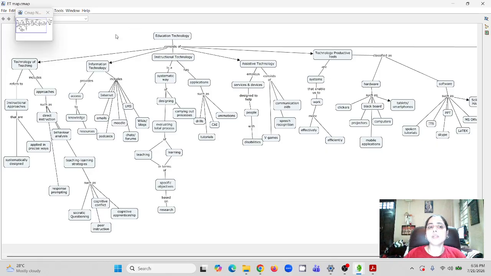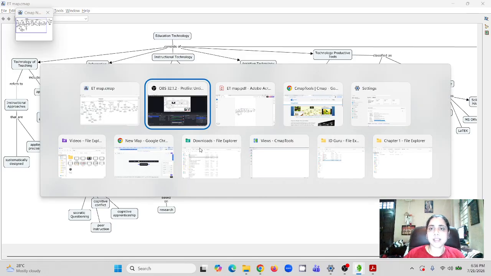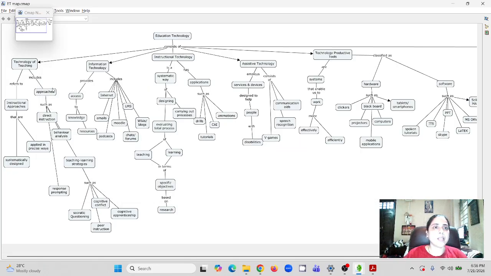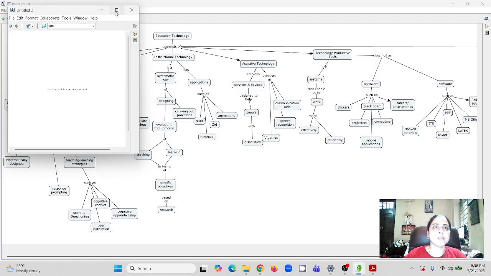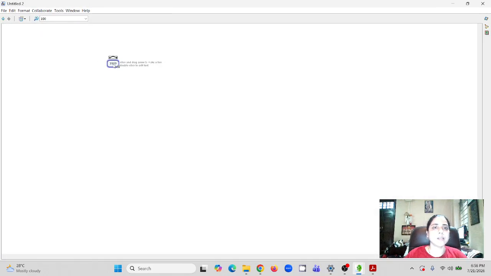So you have a top-down approach. That is, you start with the main word and go on creating a map. Let me show you how to do this. So let's come to the CMap environment. Let me create a new one here. You simply go to File, click on New Map, and make this big. And see, the minute I click on it, you get a rectangle over here already. And it is telling you to click and drag the arrow to make a link, or double click to edit the text.